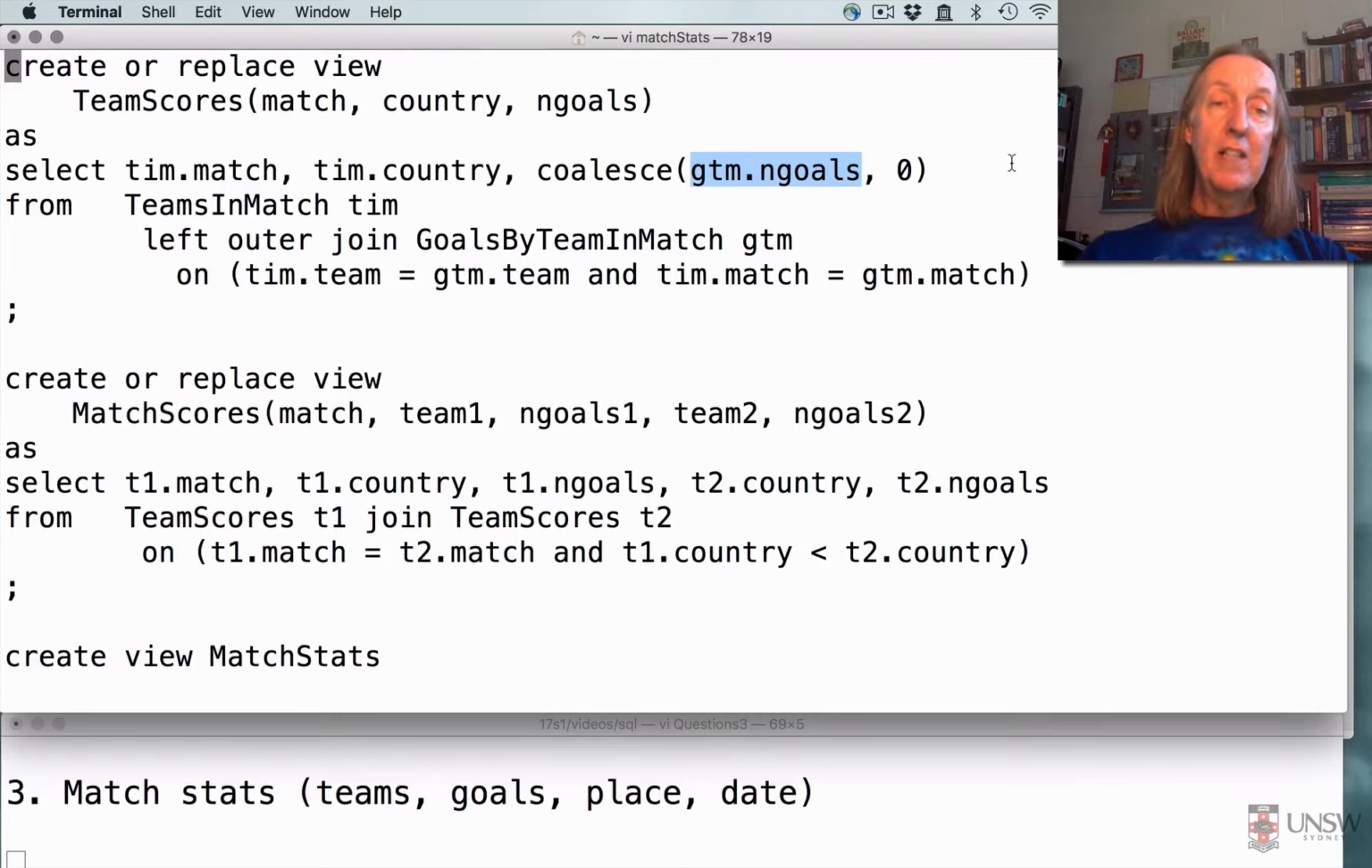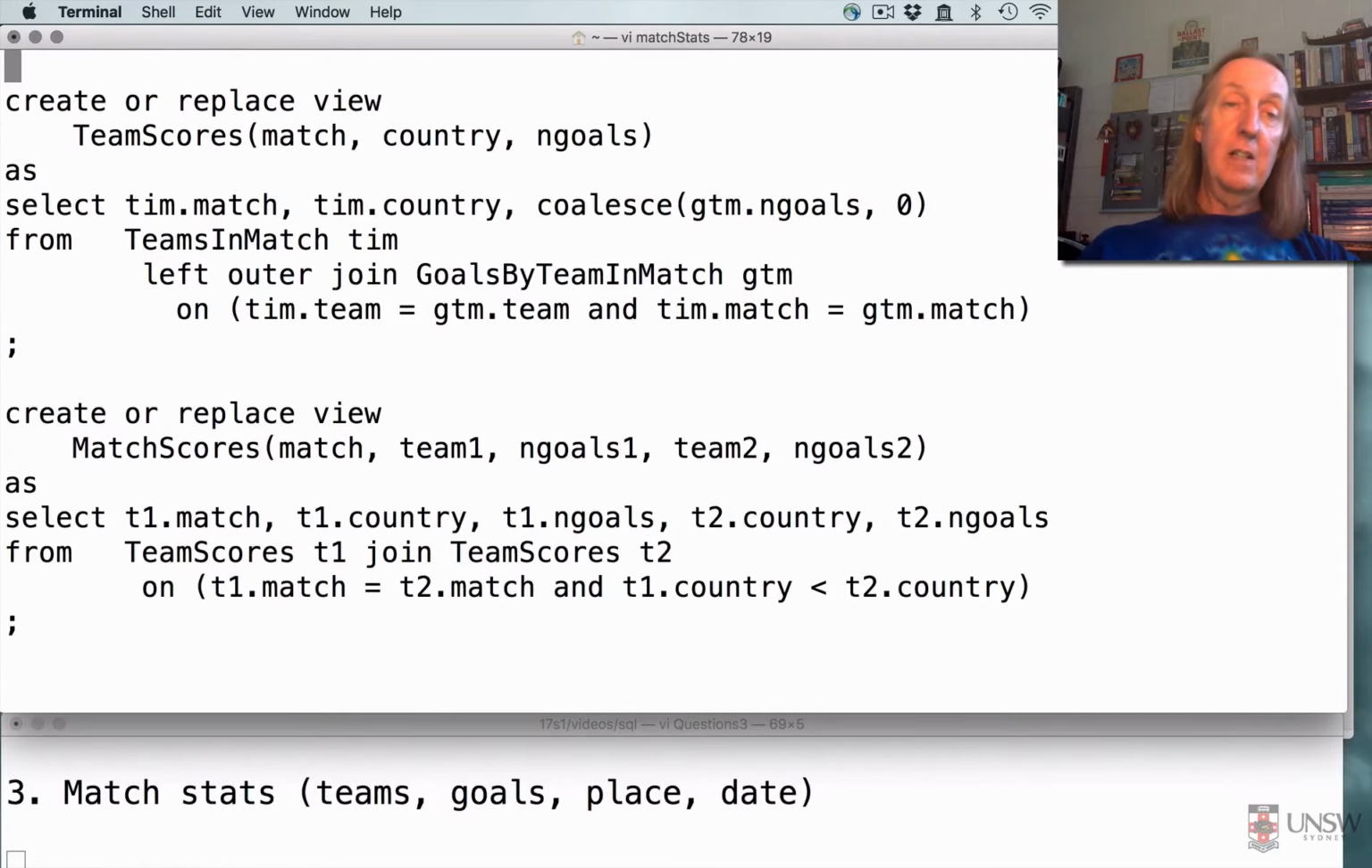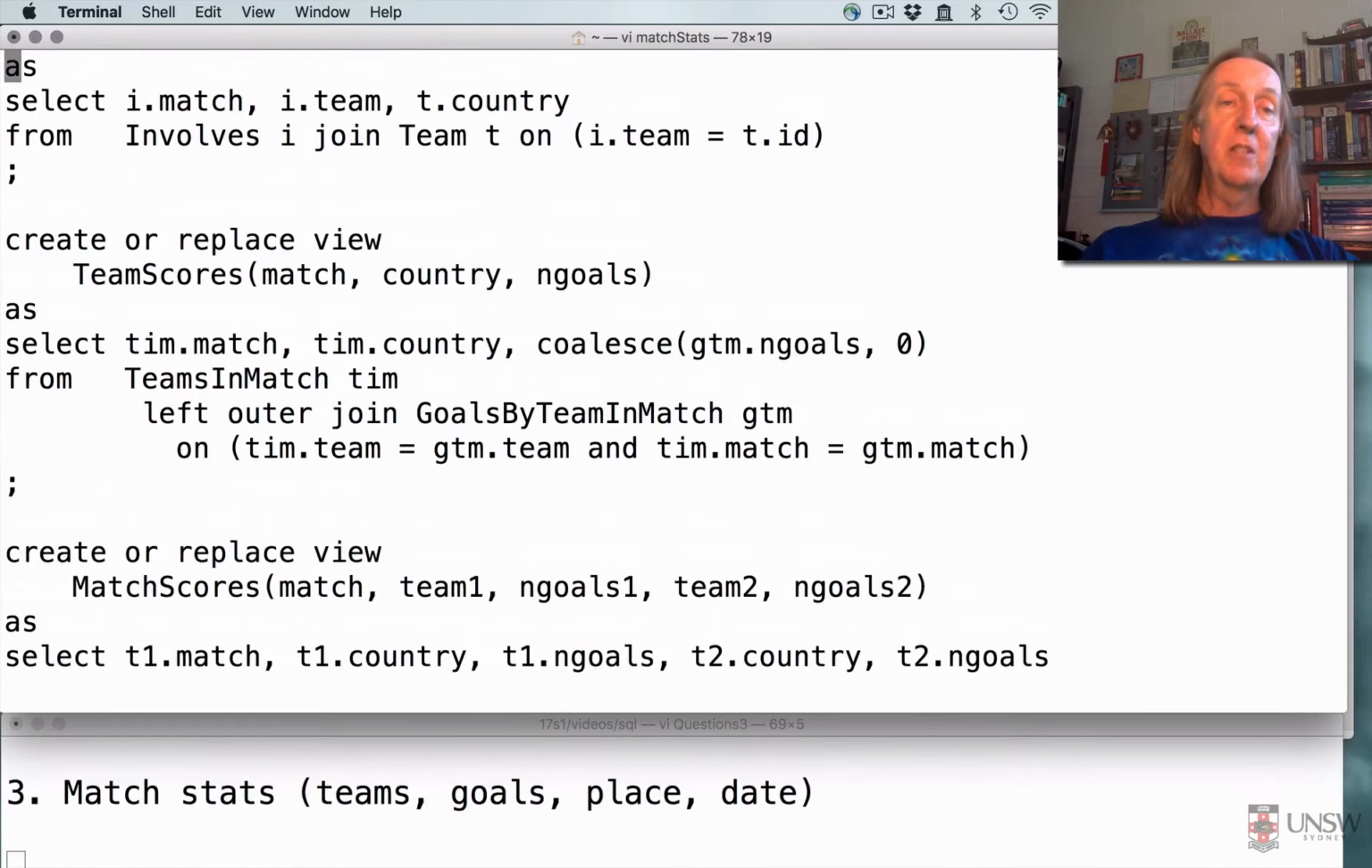So working out what are the teams in the match, working out how many goals each team scored in the match, putting those two things together. If they didn't score any goals, they'll get a null for the number of goals, and we convert that to a 0. Otherwise, we keep however many goals they scored. So finally, that gives us a view that tells us in this particular match, this country scored this many goals. Okay, so we've still got to worry about teams in match and goals by team in match.